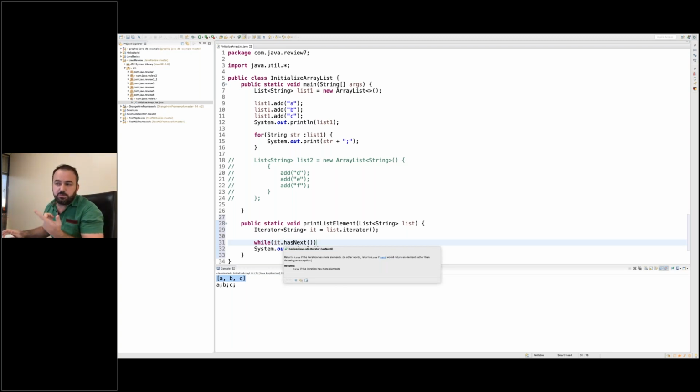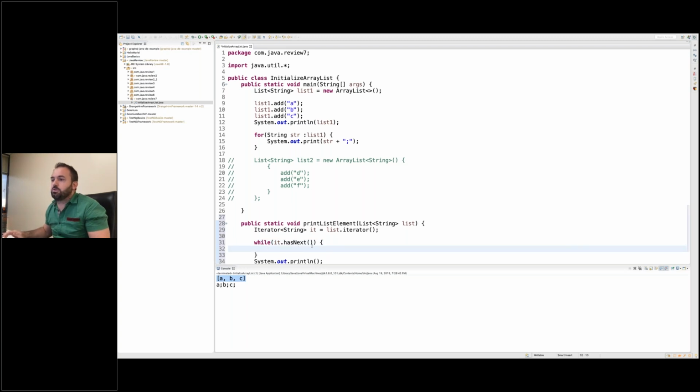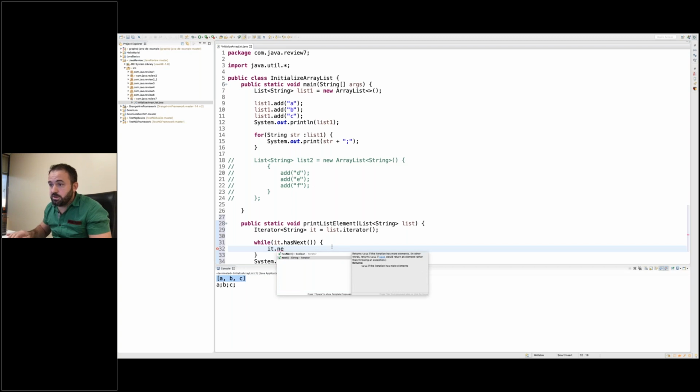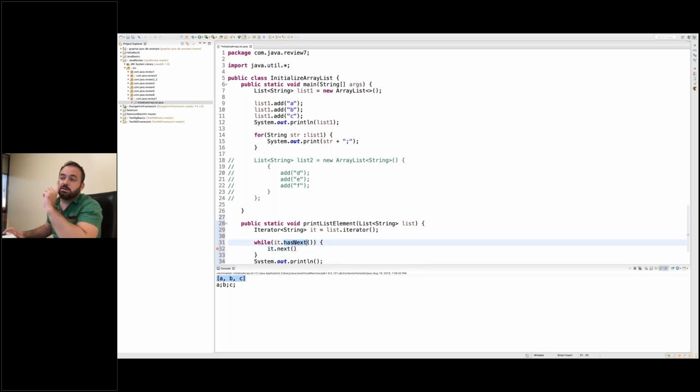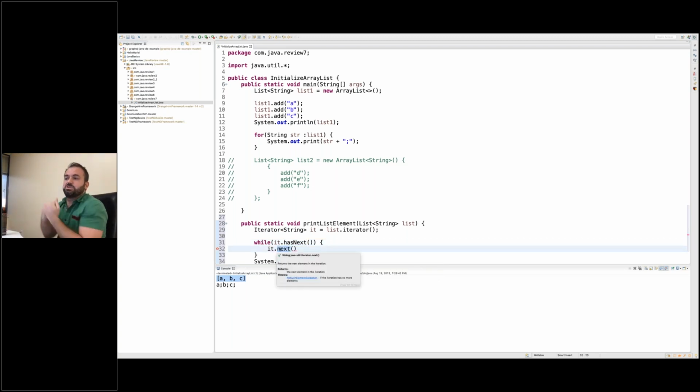So the return type of this method is Boolean. If there is a next, it returns true, so you can go. If there is no next, then it returns false, so you cannot go to the next one, okay? So while there are still elements there, you can call iterator.next. The hasNext method doesn't get the next element, it just checks if there is one or not. This one gets the next element and brings it to you.